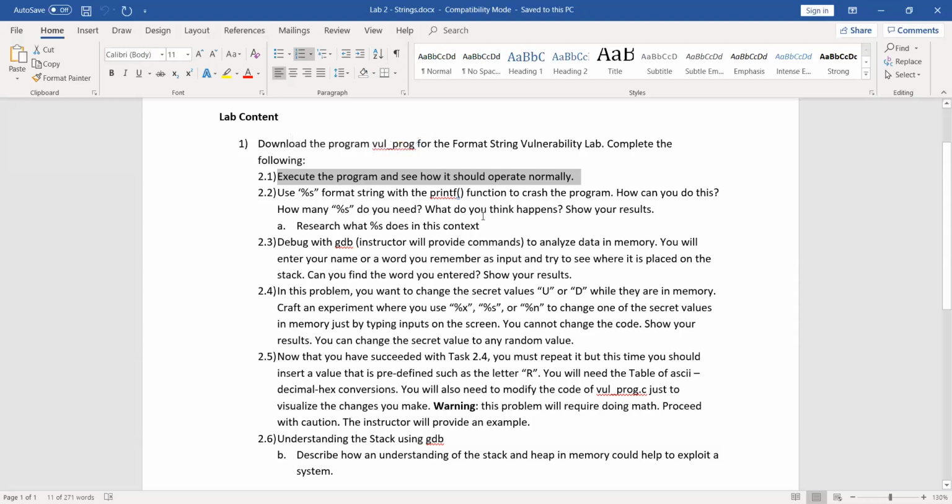Obviously, type things and don't let it crash. Then in 2.2, use %s format string with a printf function to crash the program. Okay, so how can you do this? How many %s's do you need? We talked about what %s is, what it does, right? What do you think happens? You should be able to answer that and show your results, okay?